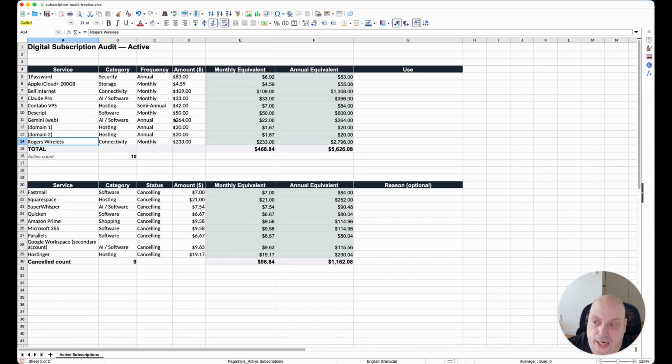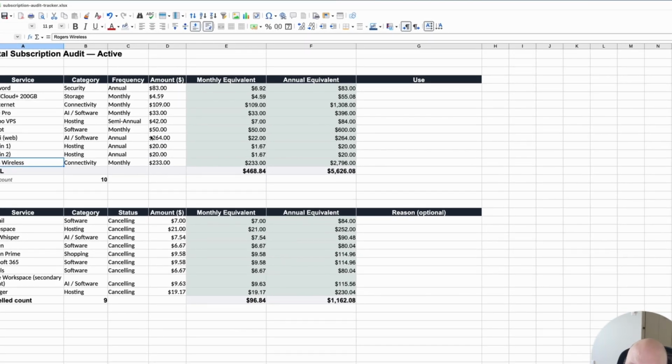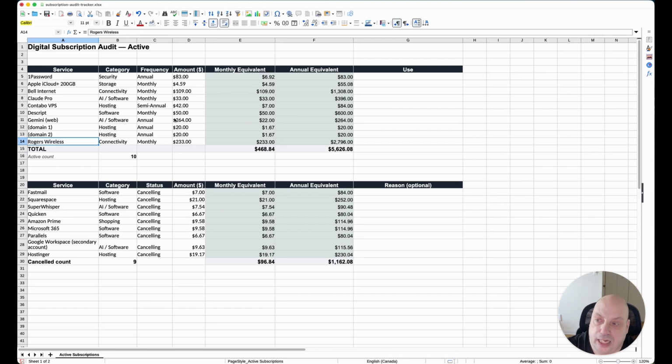So here in Canada, I'm with Rogers. I have 5 lines on my plan, hence why it's so much more expensive than you might be paying for yourself. So yeah, these are the services that I'm going to keep.